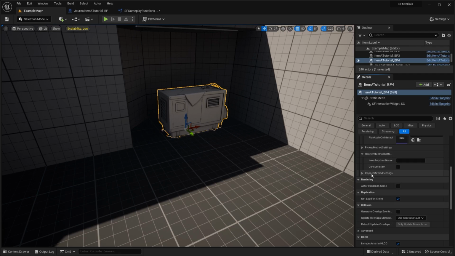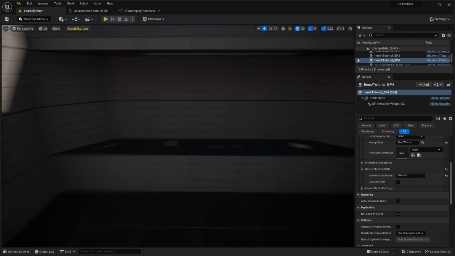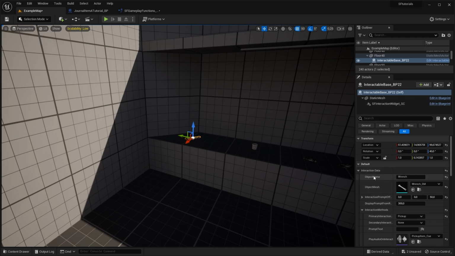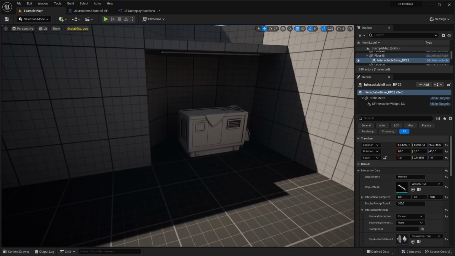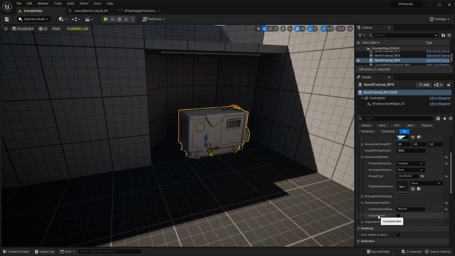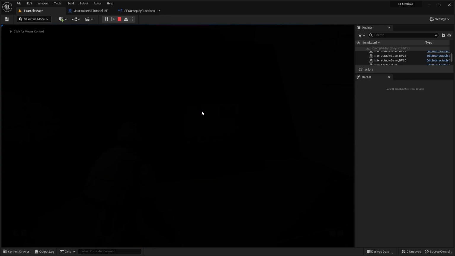Let's go over to the has item method settings. The inventory item name we're looking for is wrench. So this item name would be searching for the object's name. So wrench. And we'll make it consume the item. So now give this a play.